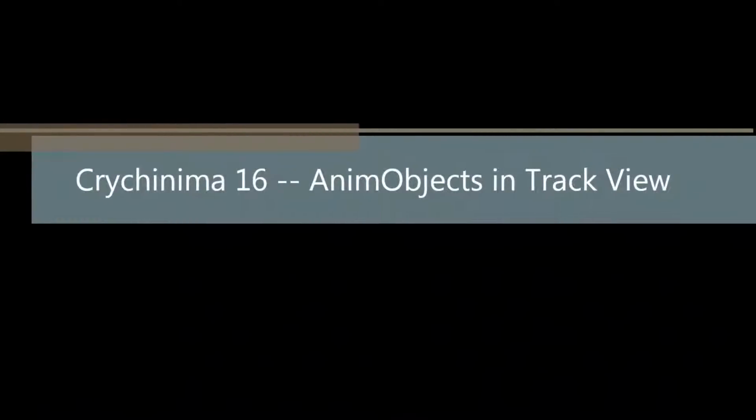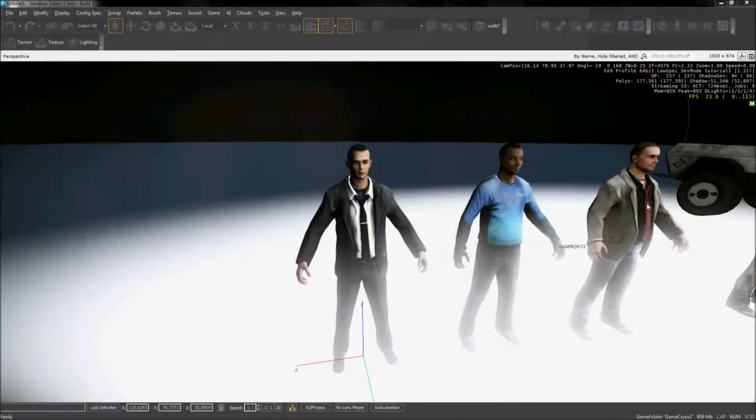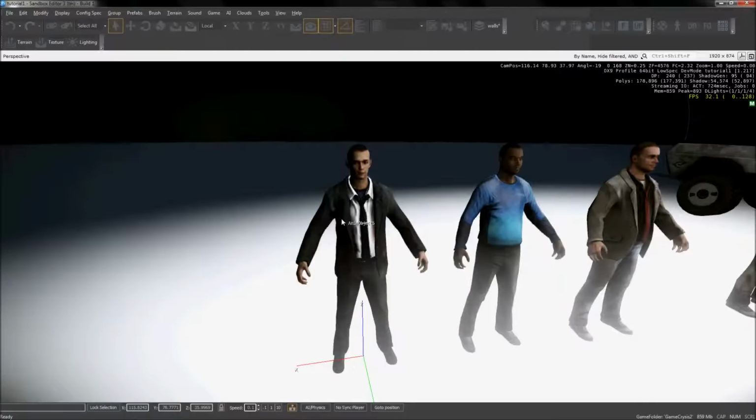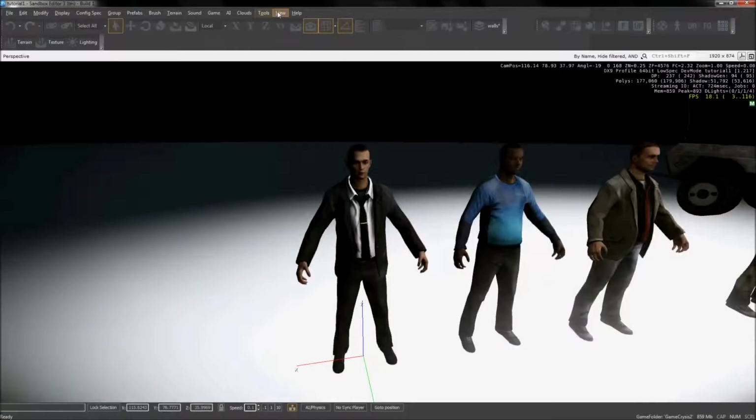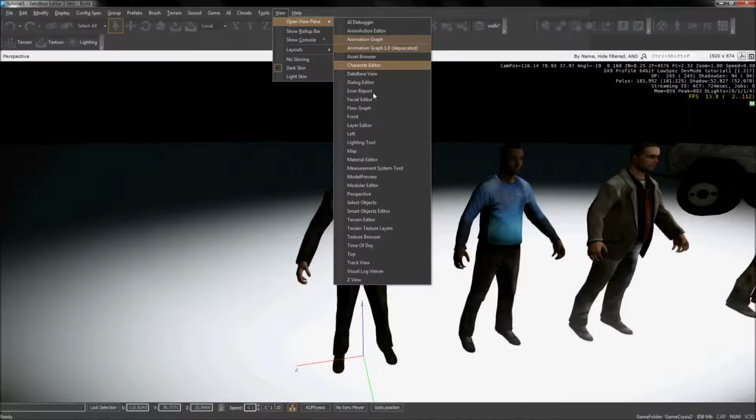In this video, I'm going to talk about adding animObjects to the track view and how to manipulate them over time. So the first thing we're going to need to do is open our track view. I'm going to go to View, Open View Pane, and Track View here at the bottom.